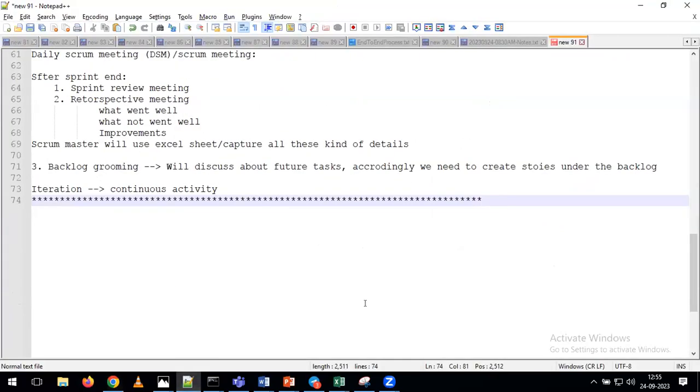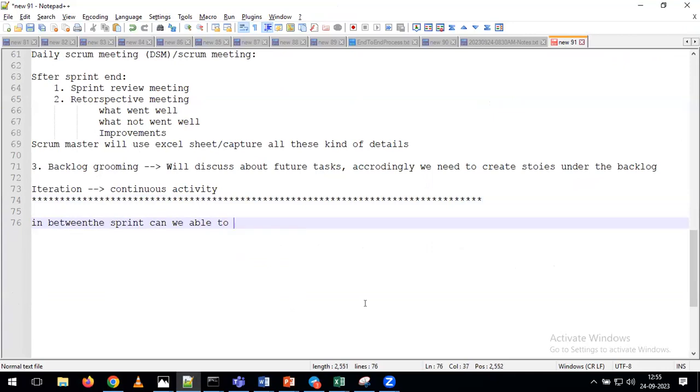But tell me, in real time, in between the sprint, can we add new stories into the existing sprint? Answer is yes or no. Yes, sir. Yes. Okay. For example, you gave 3 points for a particular story, but within one day you completed the work.